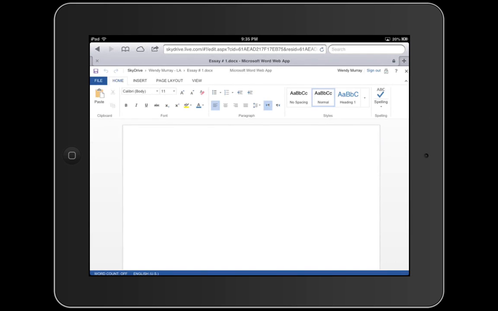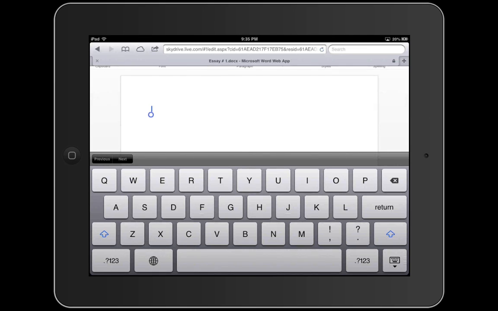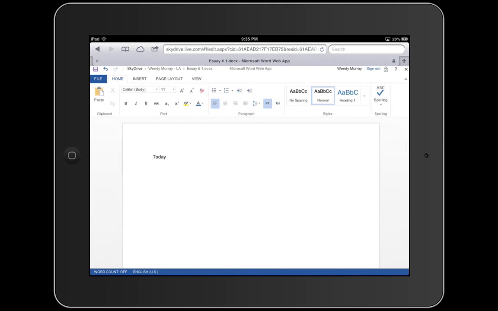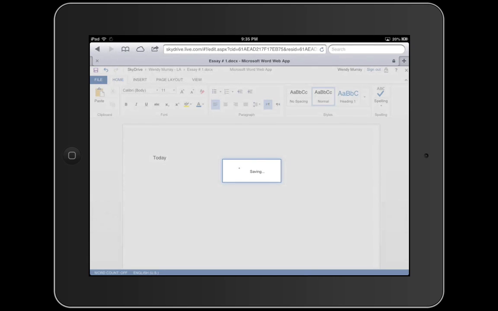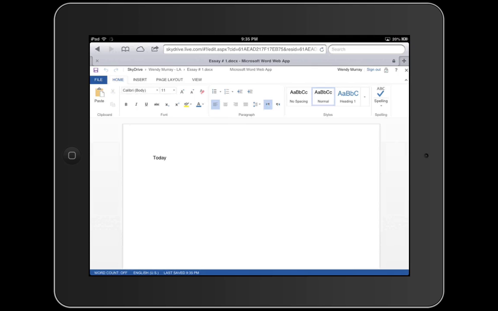At this point, I am in my Word web app, and I can begin typing my document and formatting it however my teacher has required me to format, using the tools at the top of the document. And when I'm finished, I'm going to select File and Save. And it's automatically saving this document into that folder I created.